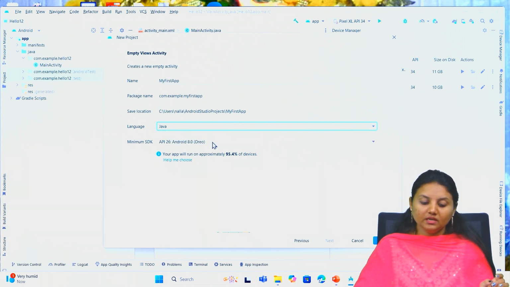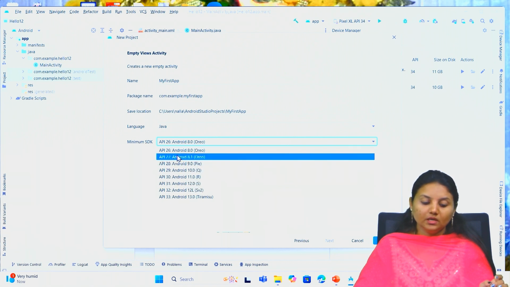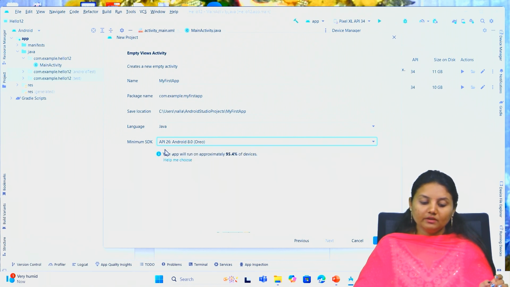Minimum SDK. So you have different API levels here. Select one particular level which supports the maximum percentage of devices. Suppose you could see 93.9% of devices it is supporting. So it is API 26, and you have to remember this API level, Android 8.0, where it is supporting 95.4% of devices. Just click on finish.